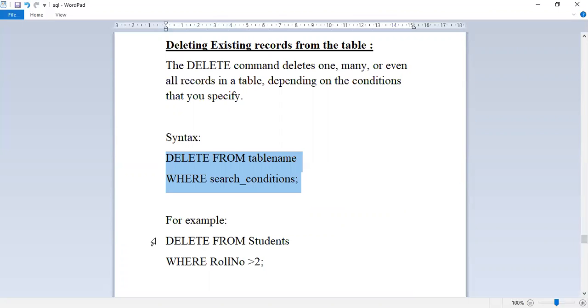For example, the example is highlighted on your screen. In this example, we are writing a query to delete all those records where roll number is greater than 2.